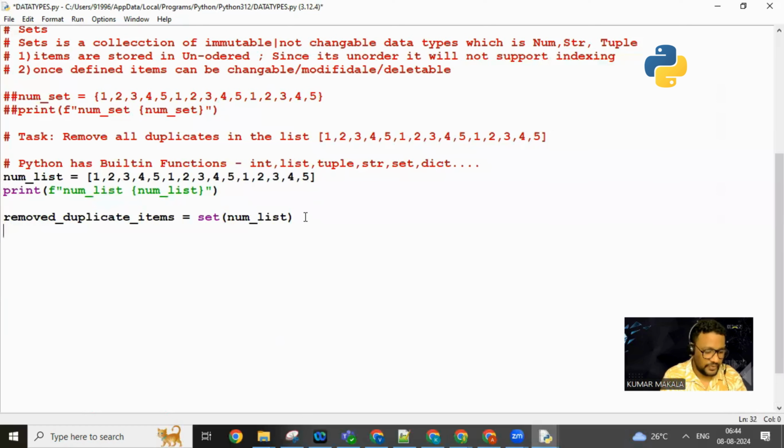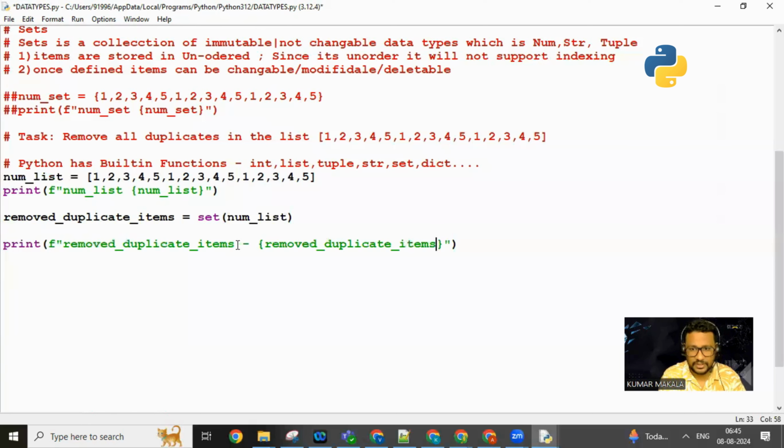And if you print this remove duplicate items, for example, since set is used to convert, whatever values you are passing here, it will convert these values to the set data structure. Okay, so that's where I'm demonstrating this example. If you look at this, see, that's it.